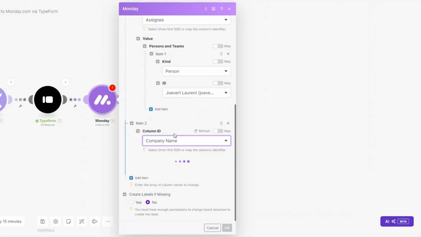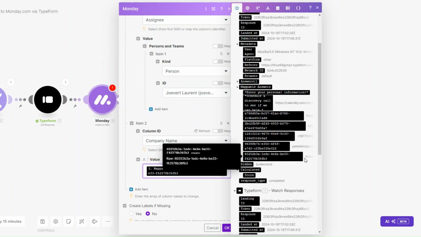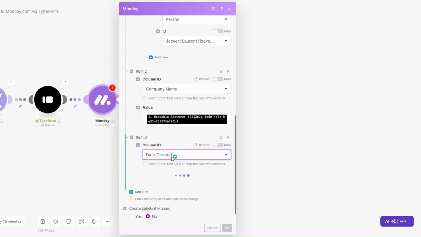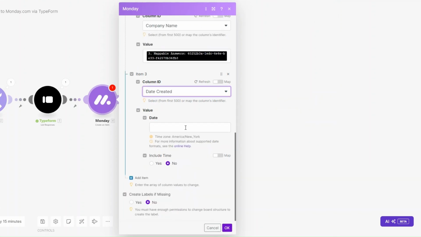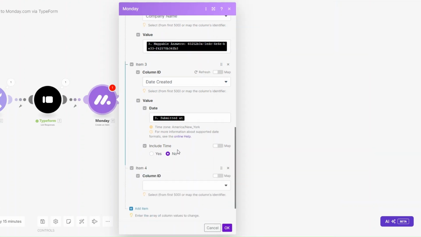This time around, I'm going to choose Company Name. I'm going to add the value of the company, which in this case is Annex right here. Then I'll add a new item, choose a column, and then I'll choose the Date Created column. And then I'll add the date as the Submitted At date. And then I'll choose a new column.